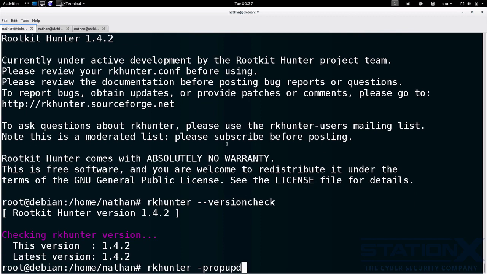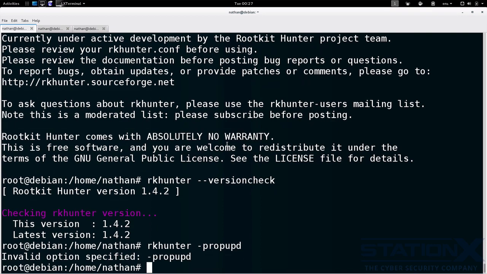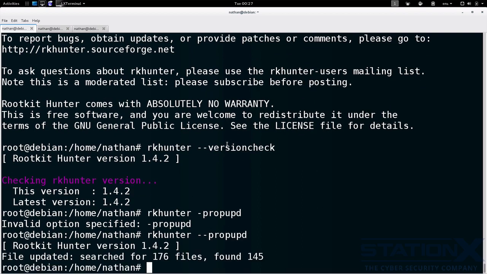rkhunter --propupd. We now need to set the baseline file properties so that RK Hunter can alert us if any of the essential configuration files that it tracks are changed in any way. We need to tell RK Hunter to check the current values and store them as known good values in its database. So we do that with this command here. So that's updated.